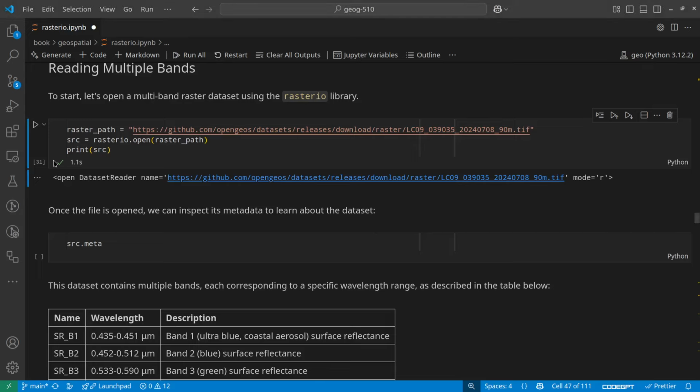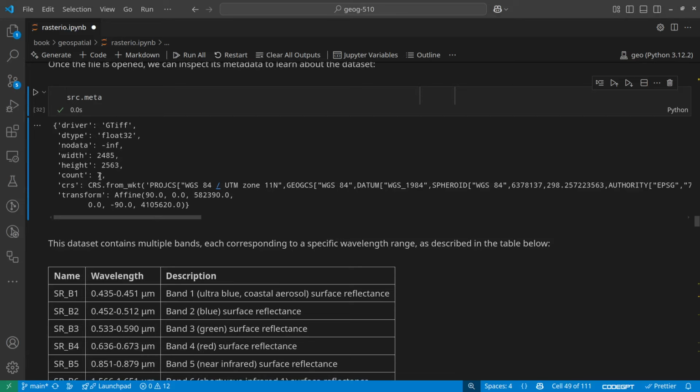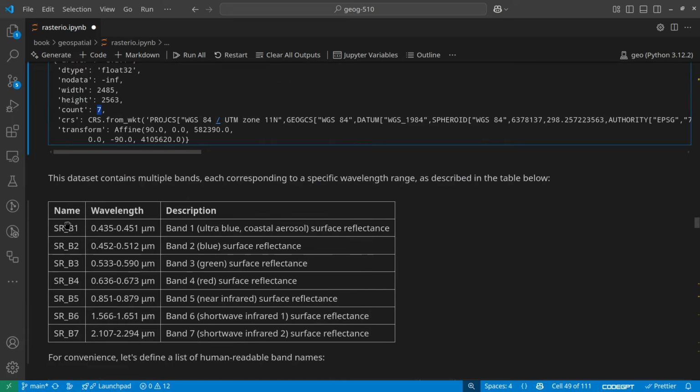But as you can see, in 1 second you read the data, and you can see the metadata. So this one has count 7. That means it has 7 spectral bands. And I showed you the example here.